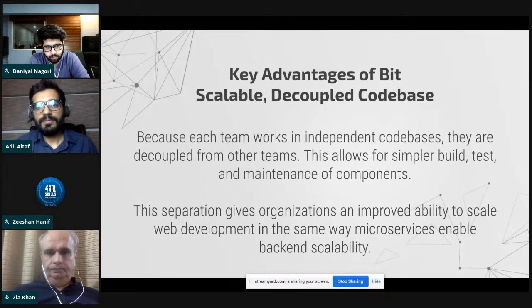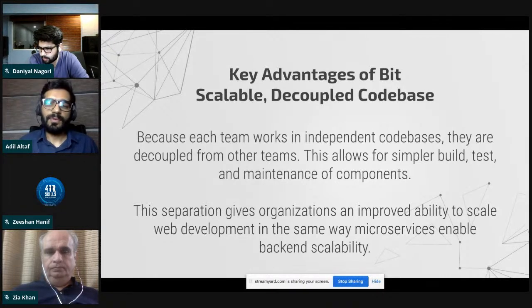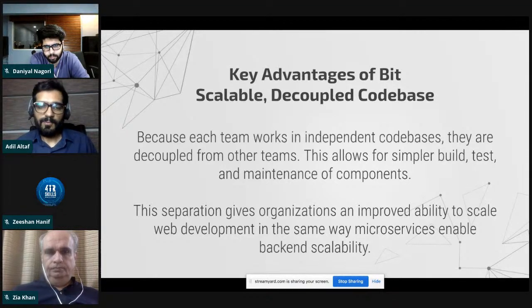So with Bit, you have a decoupled code base that's scalable. Because each team is working in its own code base, they're isolated from another team. So if I have a team, I'm working on my code. It's my own code base that has nothing to do with maybe Zeeshan and Daniyal's code base. So we all have different code bases, and we're able to build independently of each other. Maybe I make a mistake, and if we had one code base, that would have become a big problem for Daniyal and Zeeshan. But because now we have separate code bases, what I'm doing doesn't really affect them. They're able to work independently of me.